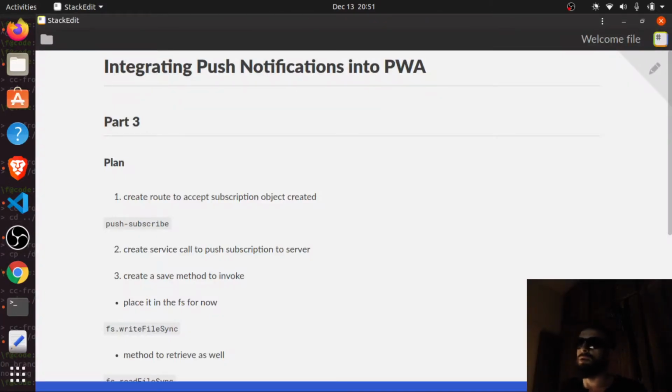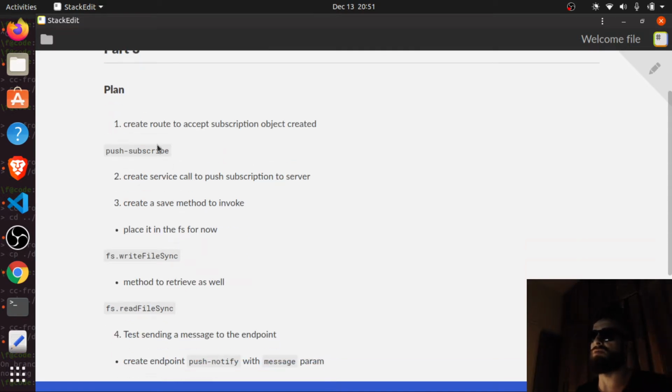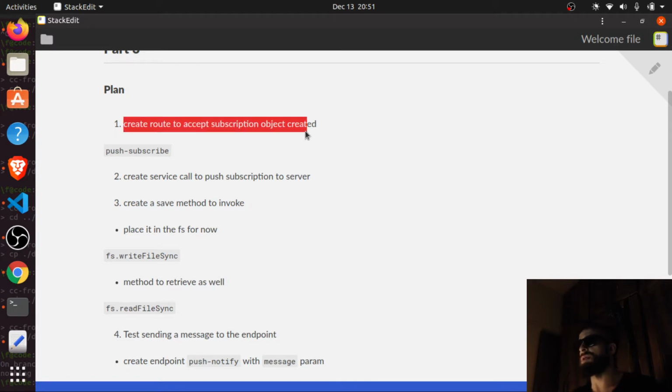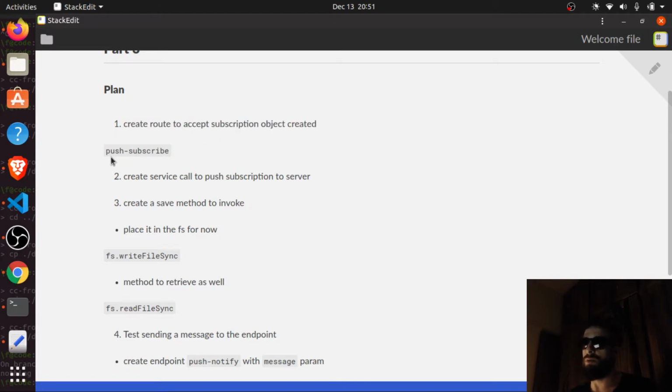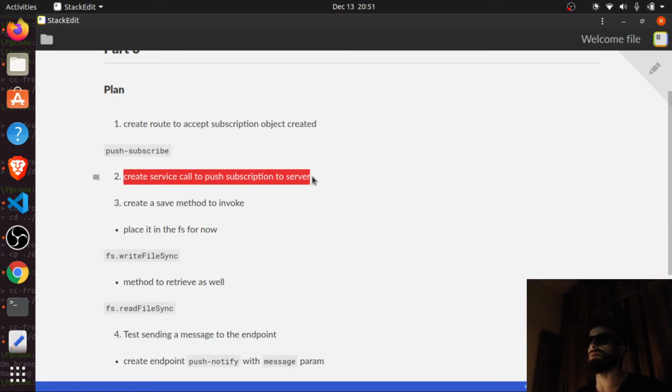Tonight we're going to be doing part 3 of integrating push notifications into a PWA. I suspect this will be the last part of the series. Let's see what our plan is. First, we need to create a route to accept the subscription object that was created in the browser. I'm going to call it PushSubscribe. The second task is we need to create a service call to push that subscription to the server.